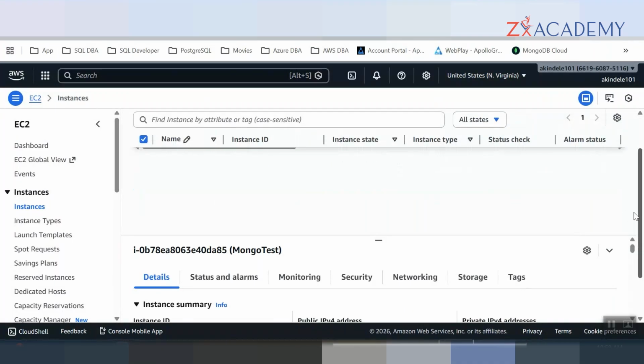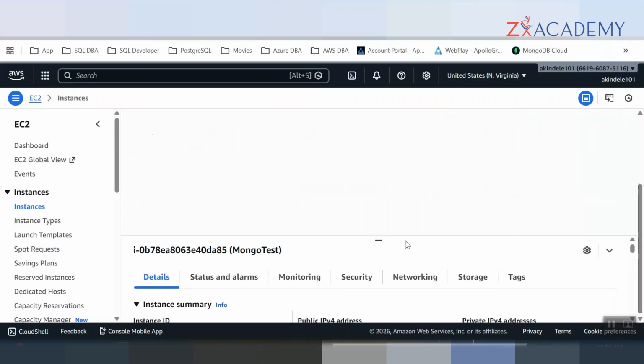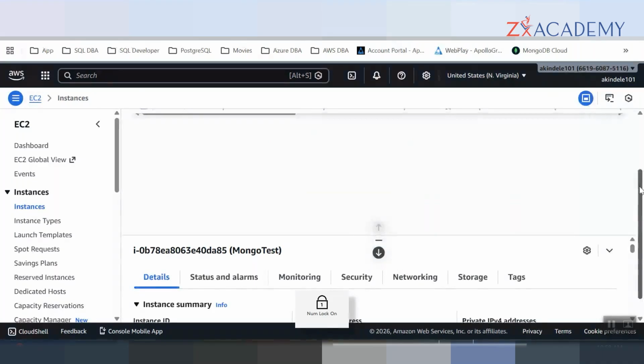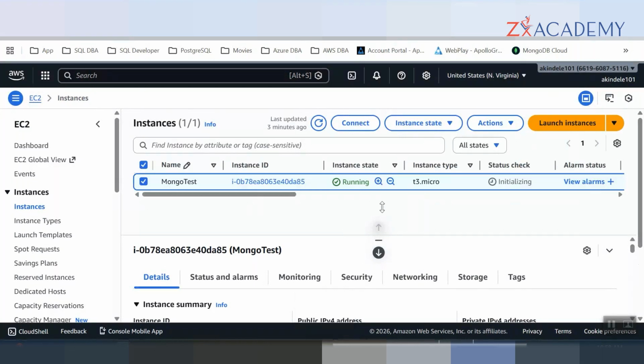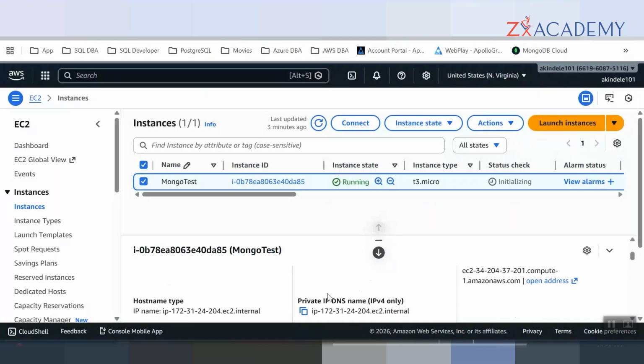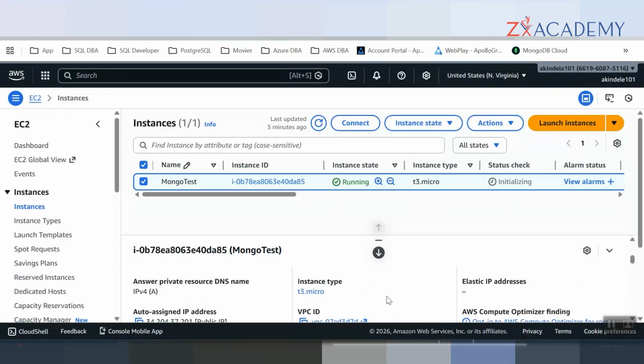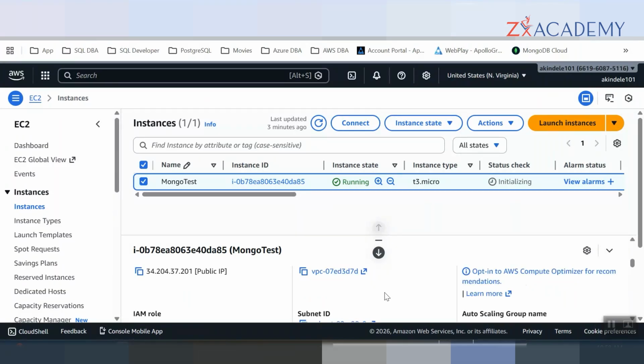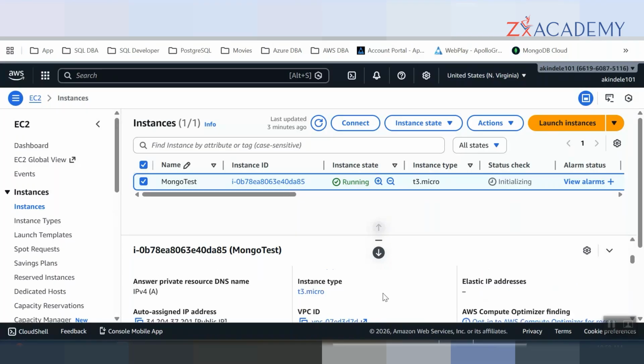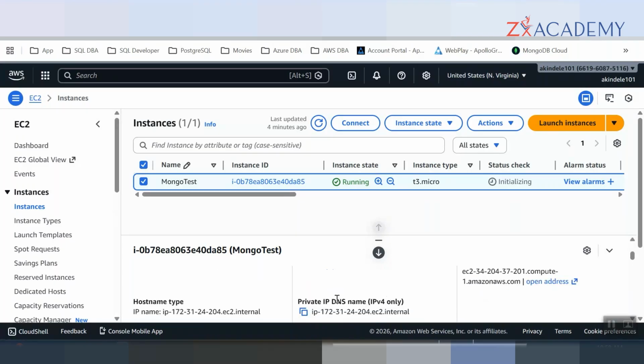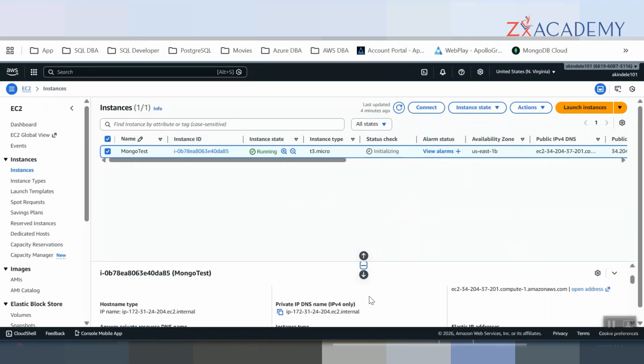It should be under networking. Come down in the details. If you come down in the details, you can see it below. You can press Control minus, which means the screen will get minimized. It will zoom out. Control and the minus symbol together.